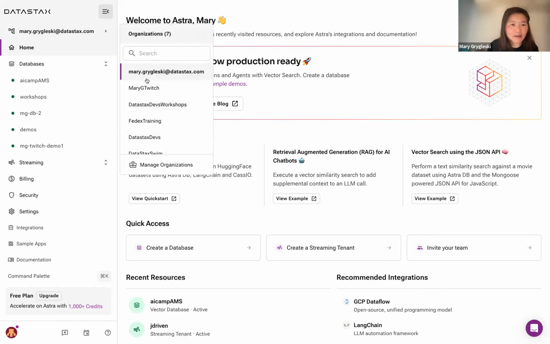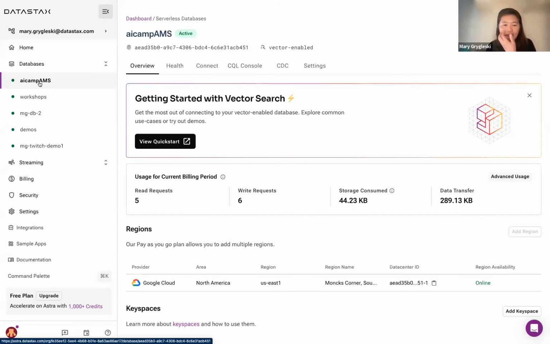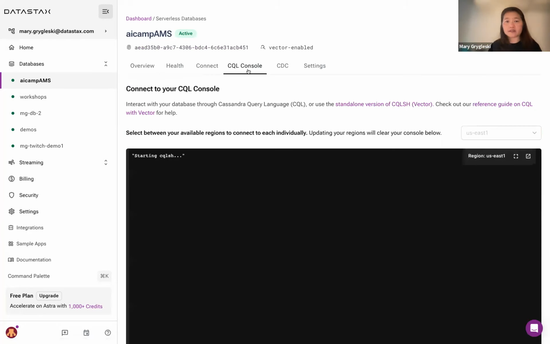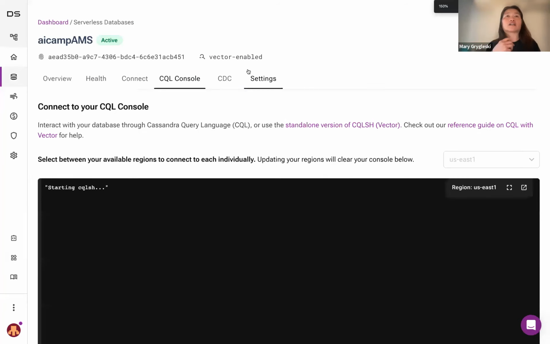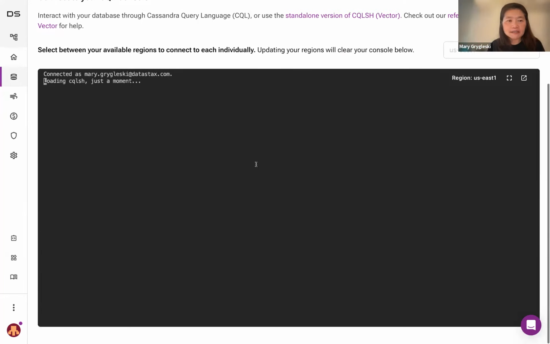Over here, AI Cam AMS is the one I created last night. I just want to quickly show you how you can start working with the database that we just created. AI Cam AMS is the Amsterdam one, same idea. You can go to this CQL console. CQL is our Cassandra Query Language. It works much like regular SQL, so not too much different.